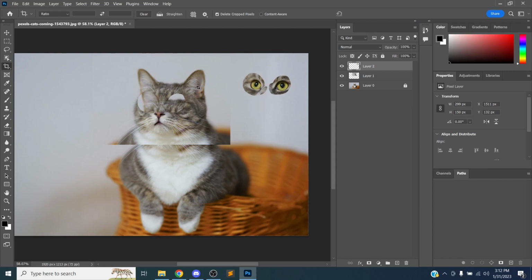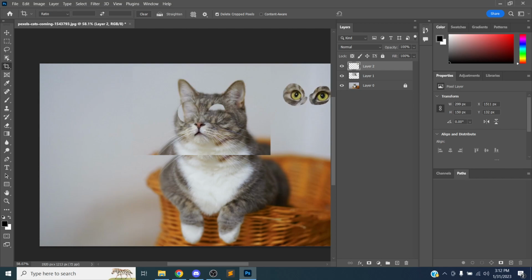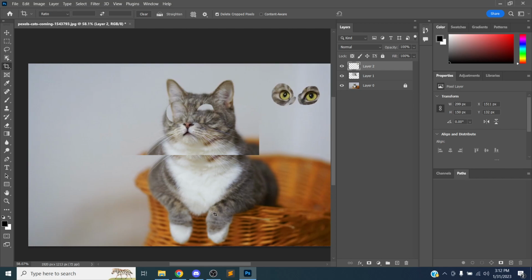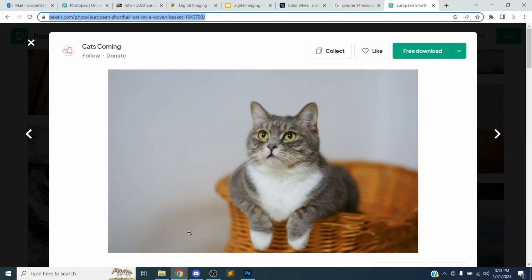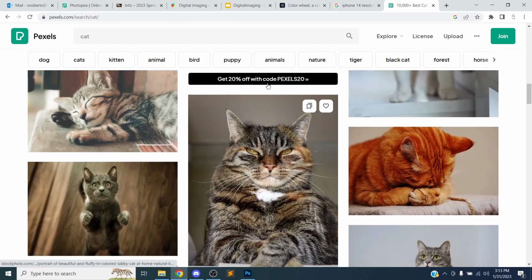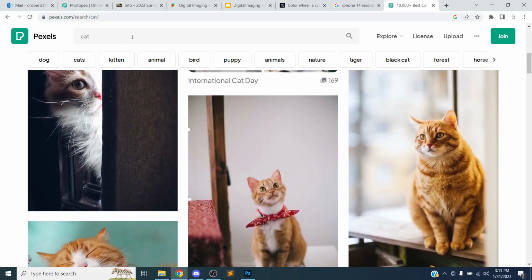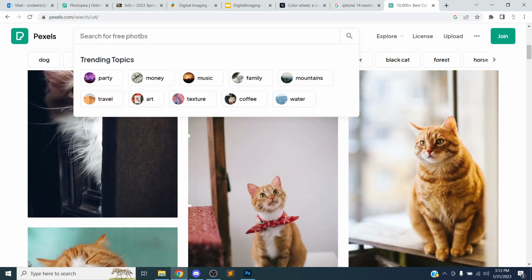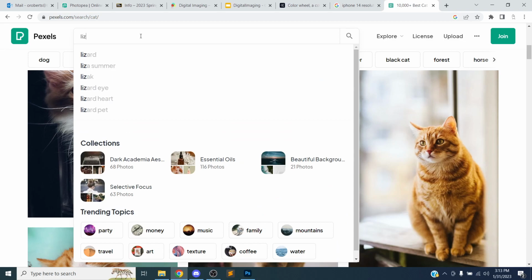So if I want to add another image in here to play with, we added the first image by opening it directly in Photoshop. So let's say we wanted to add another image in here. I'm going to go back to my browser for a second. And let's say we want to add a friend for the cat to hang out with. I'm going to look up another animal. Maybe this time I'll look up a lizard.